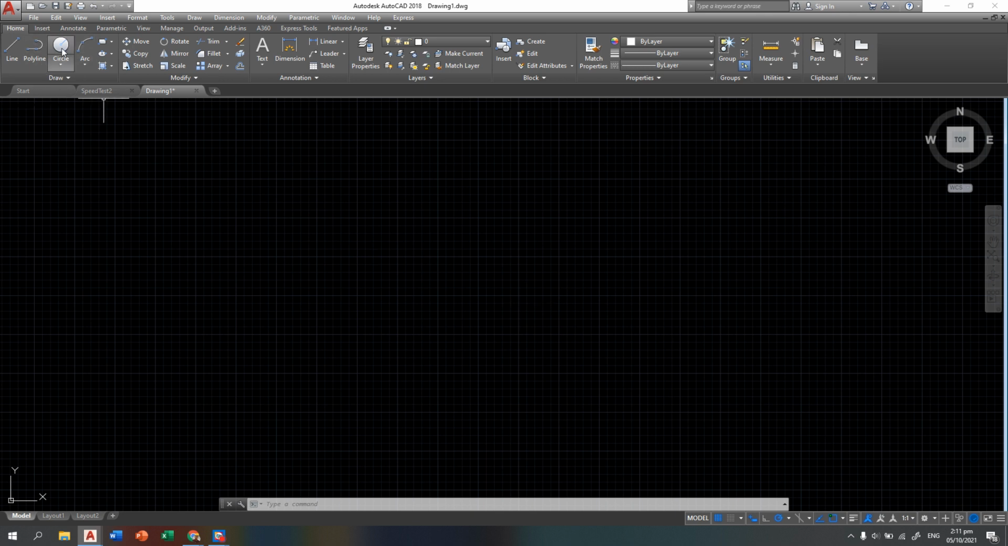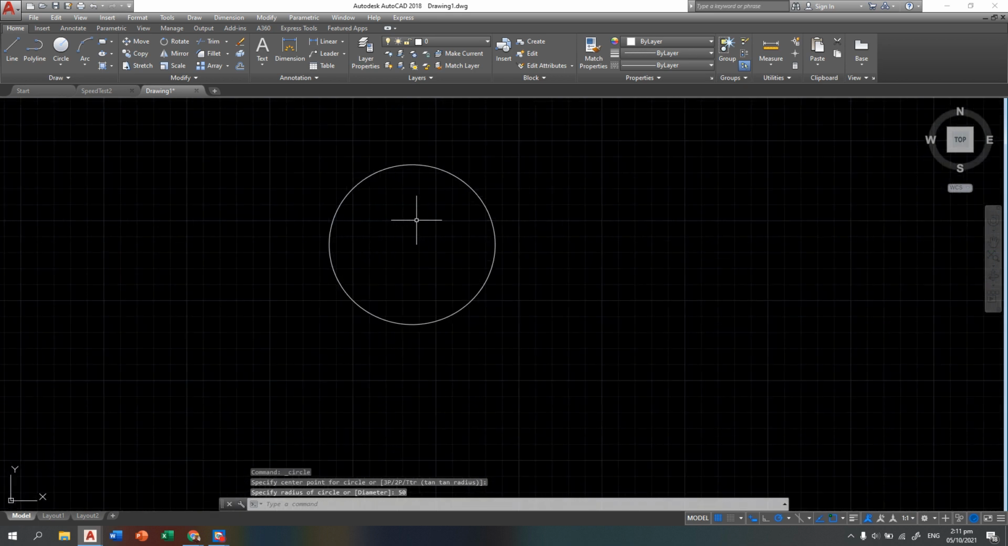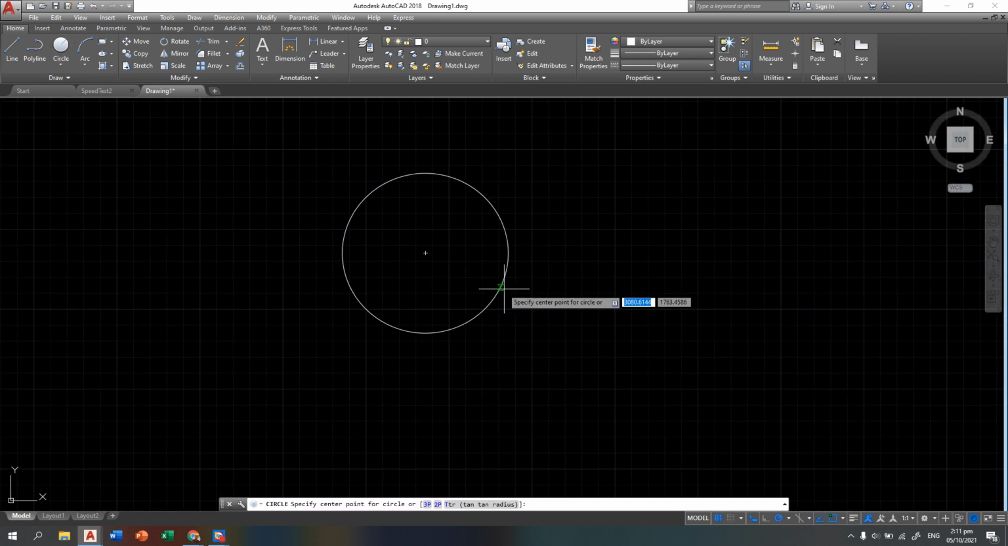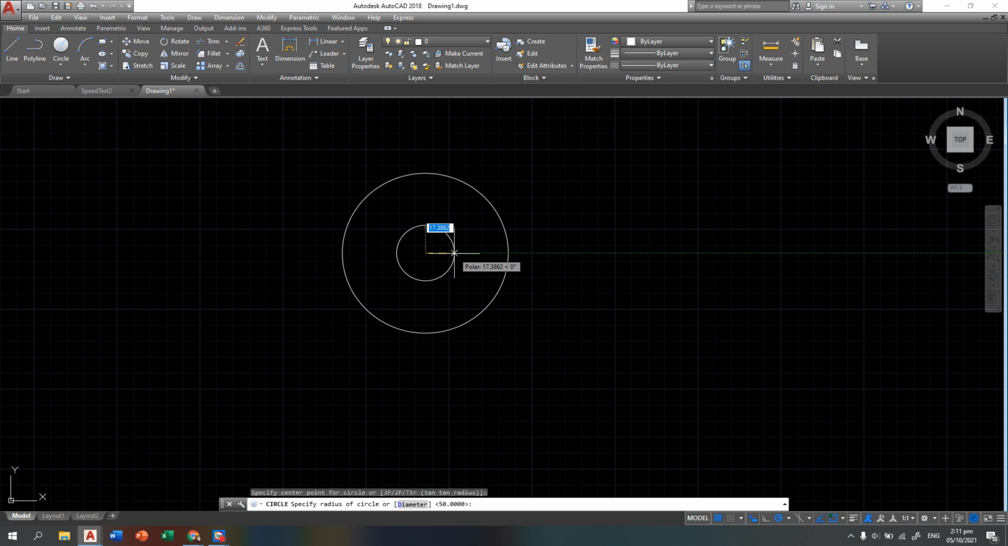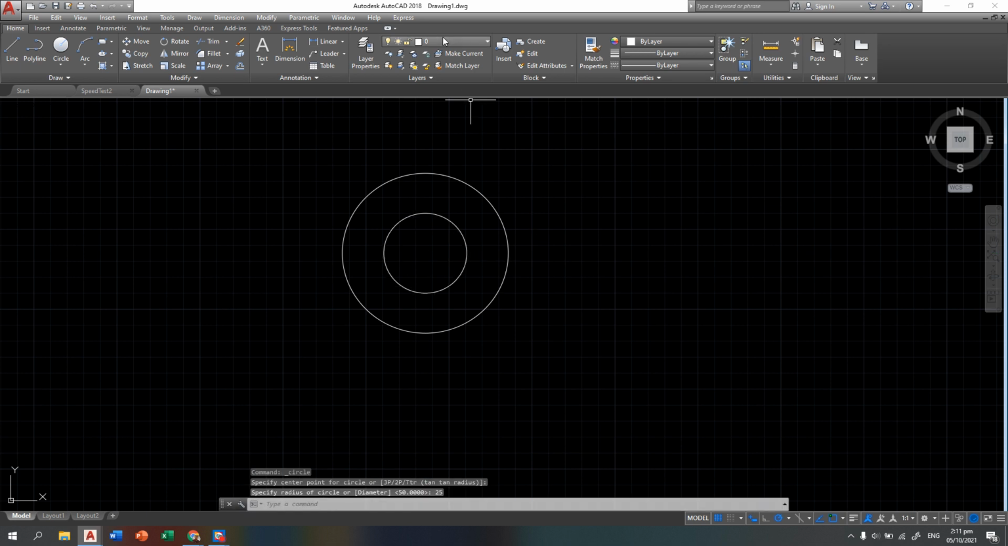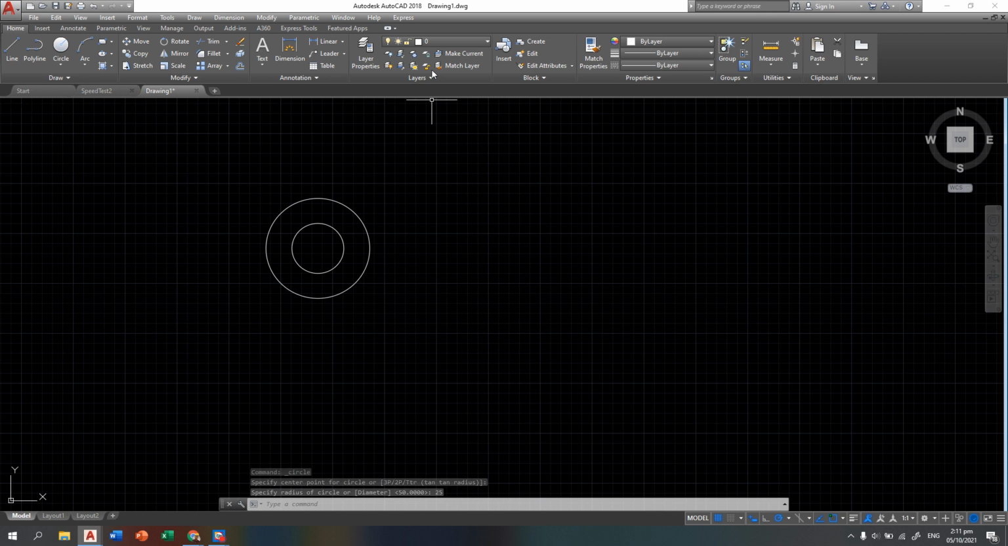Usually, before you learn layers, you are using a zero-type layer. Let's say you draw here a circle which has a radius of 50. So that is your circle having a radius of 50. And let's say another circle which is concentric to the given one. Let's say this is 25. So that is under layer 0.